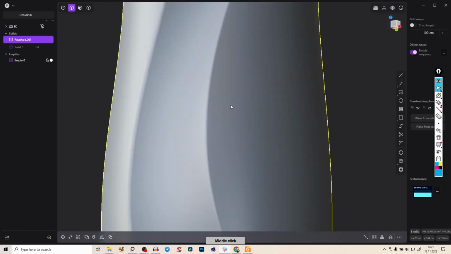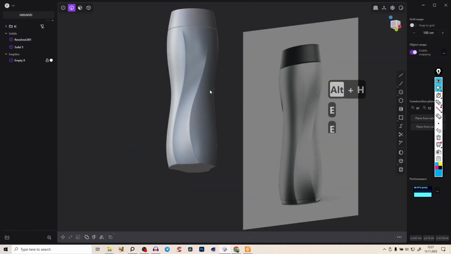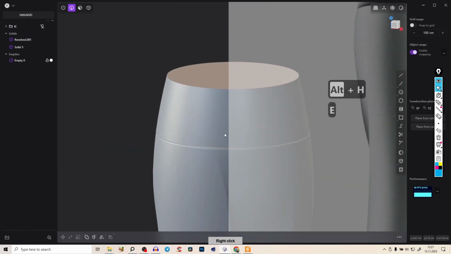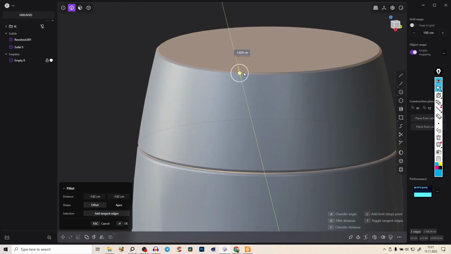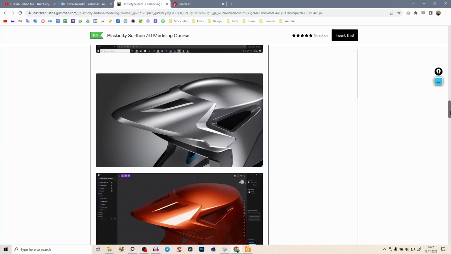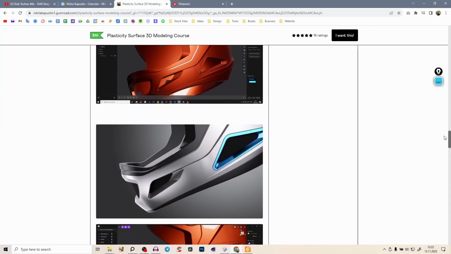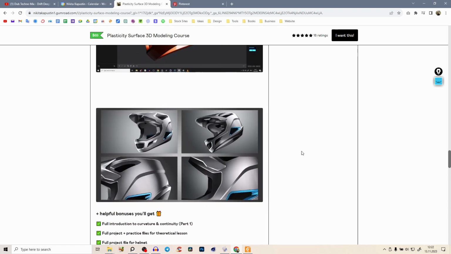And the same at the bottom, 3 and 3, press OK, press Alt H to bring the top piece and select those 2 edges as well. And with exactly those techniques, if you use those techniques and workflows in a more creative, more technical way, you can create this kind of helmets.